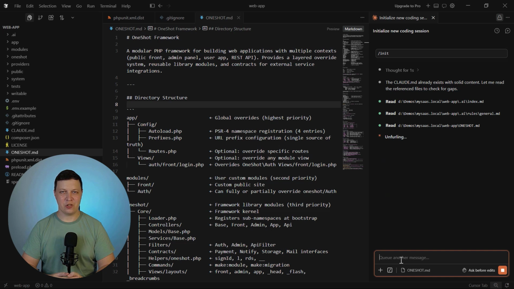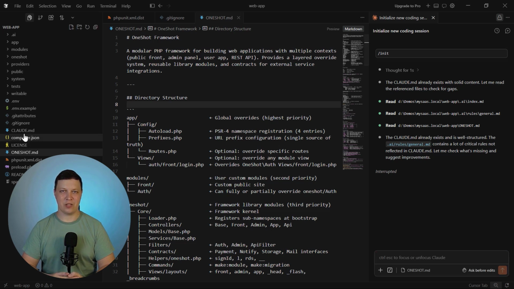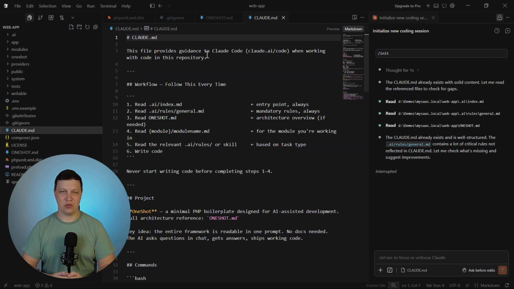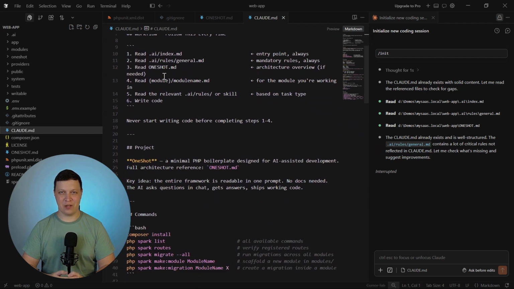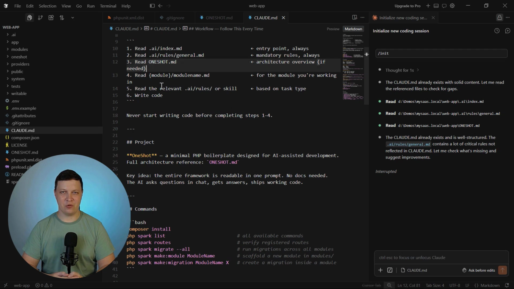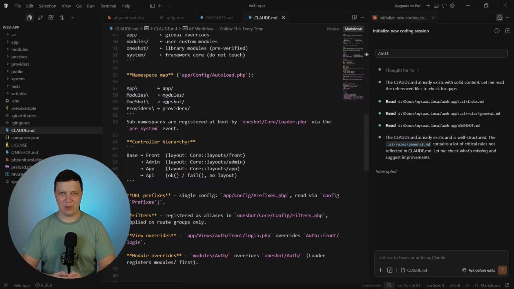What happens at that moment? Claude Code reads your project structure, files, folders, dependencies, and creates CLAUDE.md in the root. This is the instruction file for the AI. What the project is, how it's organized, what language it's written in, what framework is used, what rules to follow when writing code. In the OneShot framework, there's already a template for this file. You use it as is, just update it as the project evolves.